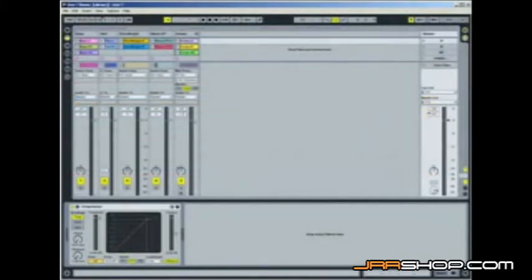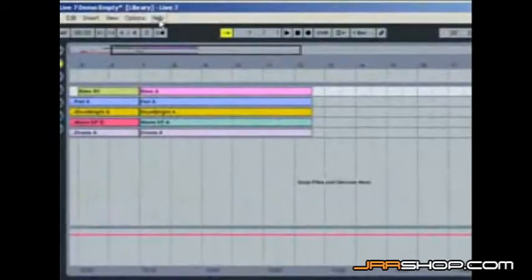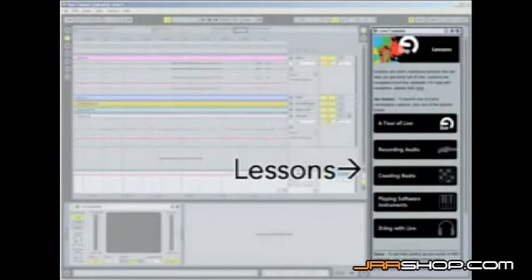Live builds bridges from improvisation to composition and back. It certainly pays to understand the underlying concepts, as laid out in the reference manual's Live Concepts chapter. Also, we recommend watching the additional movies and going through the lessons. In particular, the Tour of Live lesson corresponds directly to this movie, so you can get a hands-on look at the concepts we've discussed at your own pace.